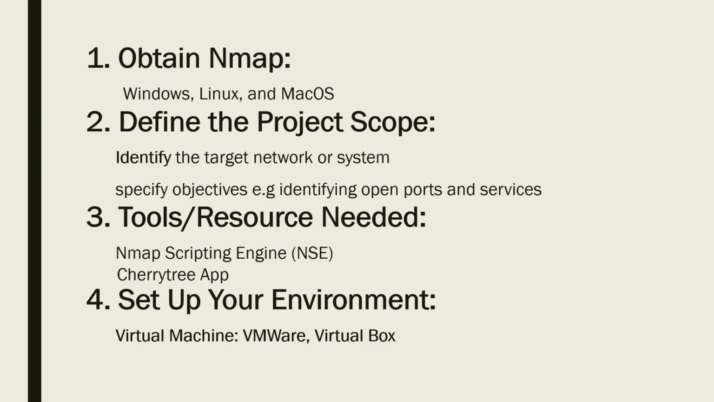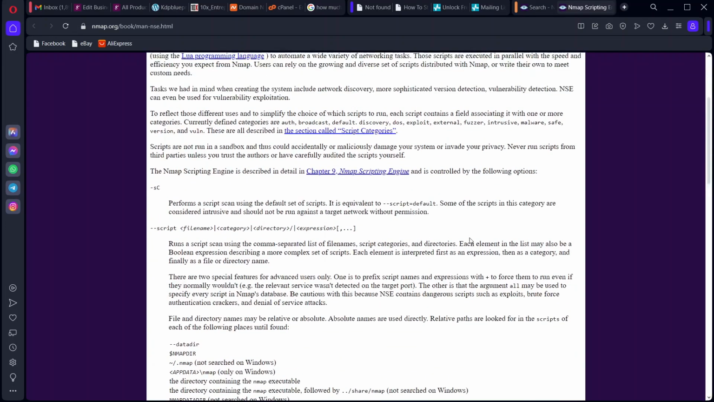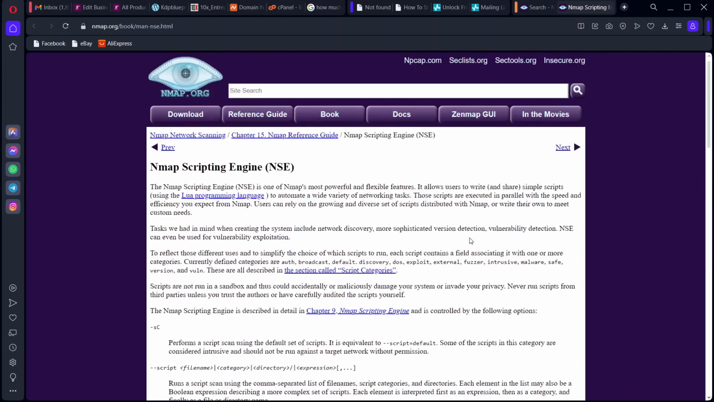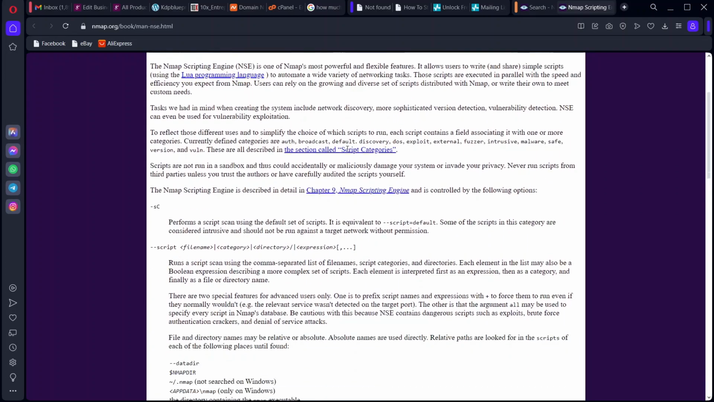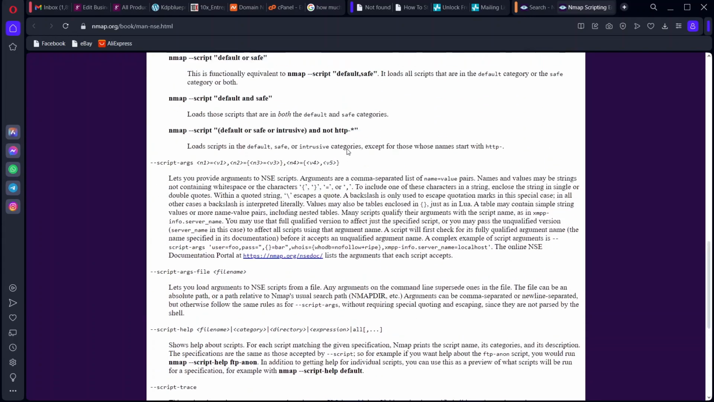The next thing you need to do is to look for the tools and resources that you need. So you are going to be making use of tools like the Nmap Scripting Engine and documenting tools. Nmap has a scripting engine that allows you to automate some tasks and customize your scan. This is what NSE is called. NSE is the Nmap Scripting Engine. It has particularly powerful scripts for different automations, for different things.